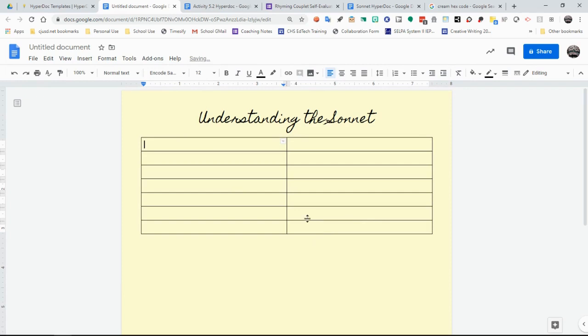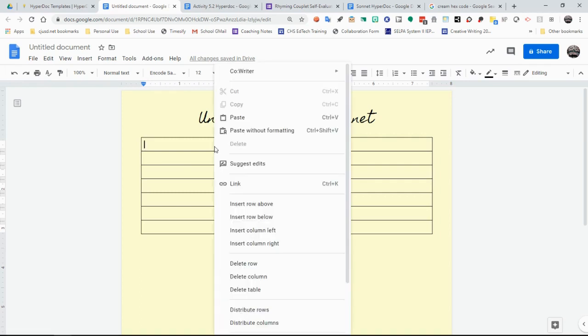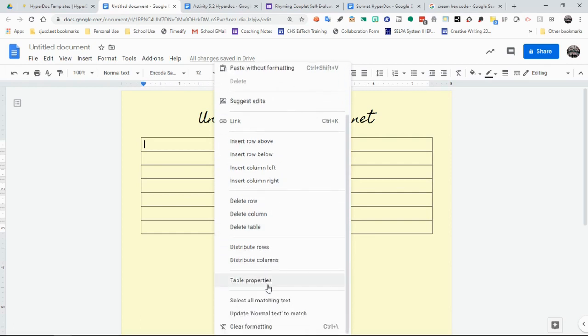To whip this chart into shape, I will need to color the cells, set the fonts, sizes, justifications, but I'm also going to need to merge the cells in order to make the space look the way I want it to. By right-clicking, you can easily manipulate your table by merging, setting table properties, distributing rows and columns, which is really important if you want the sizes to be balanced.